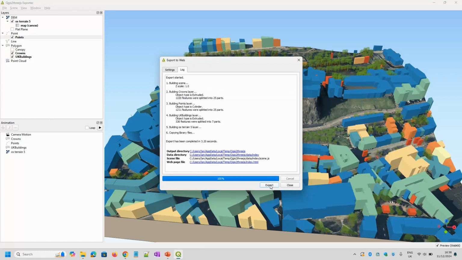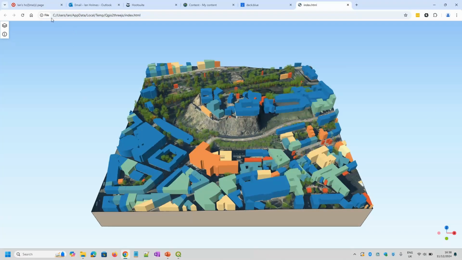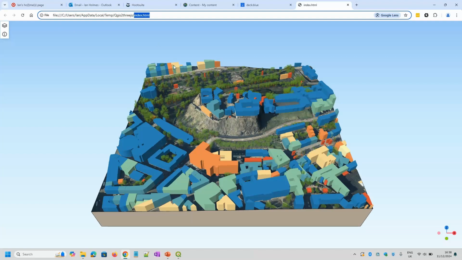You can export from this plugin as many times as you wish. Once you've got your visualization set up, you can practice exporting it and seeing how it interacts once it's exported. Now here we go, we've got our index file. This is an HTML file, and it's at this particular location. So this will be the location on my file system.